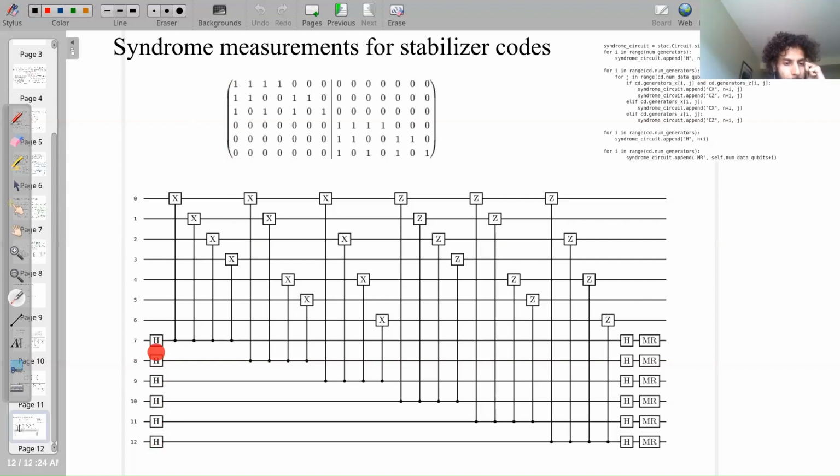So I'm always using the 7-1-3 code, right? So m equals 6. There are 6 guys here.